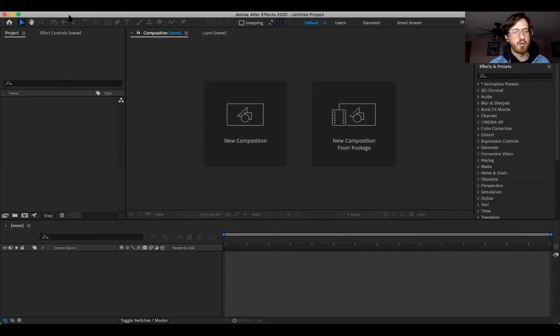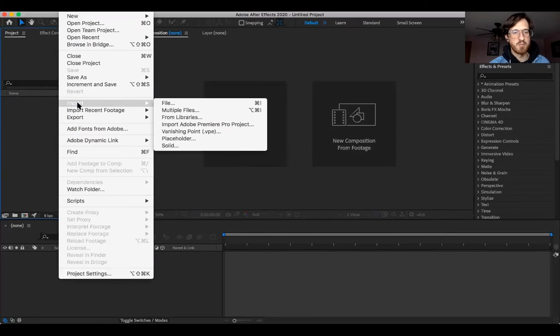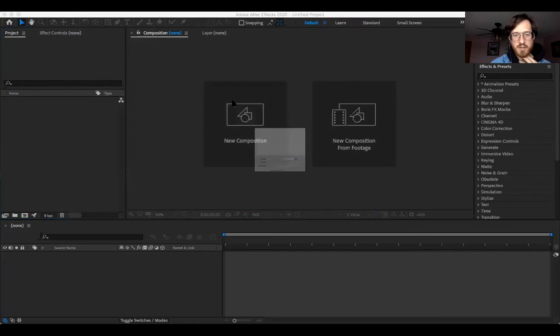So I'm going to go ahead and go to the File menu and choose Import. And I'm going to choose Import File. It looks like the hotkey for this is Command-I. Maybe I'll use that in the future. That's kind of a nice thing to notice. And I'll go ahead and start importing this file here.